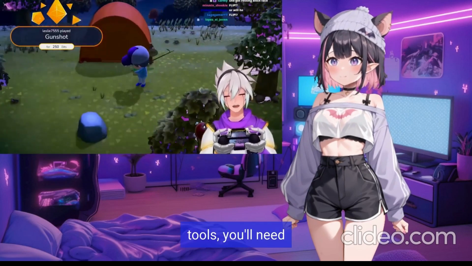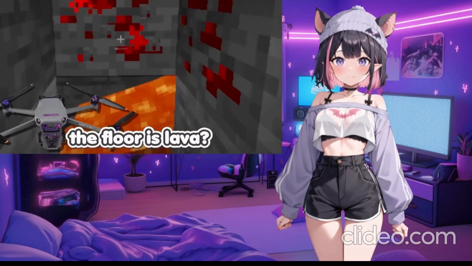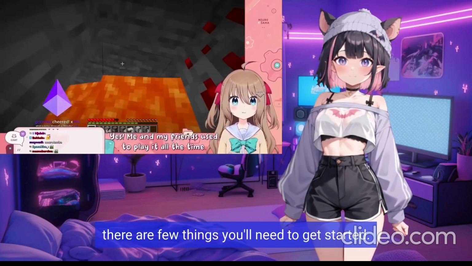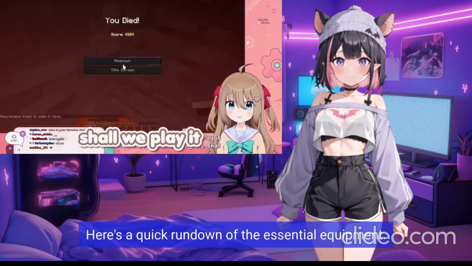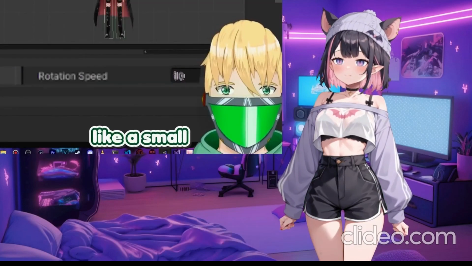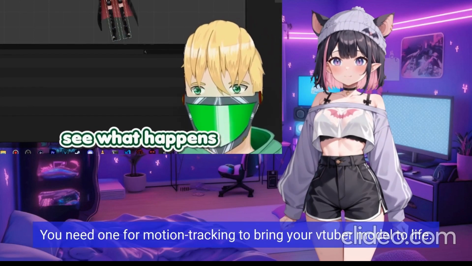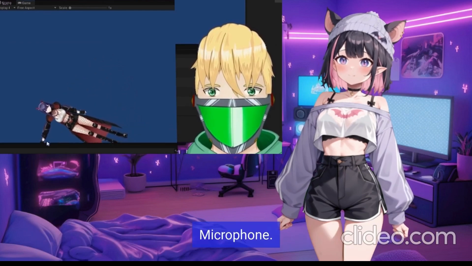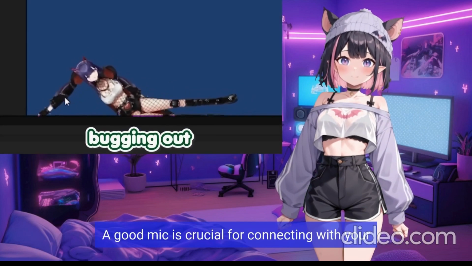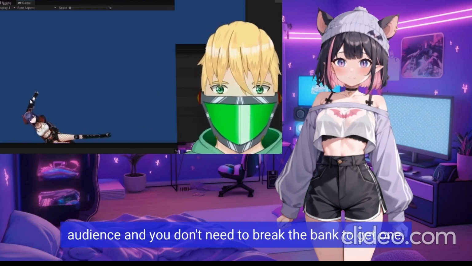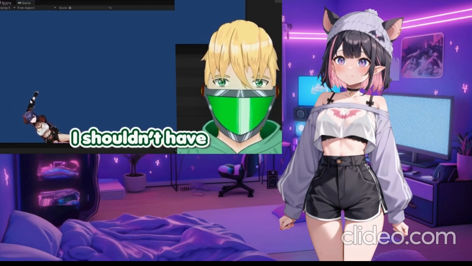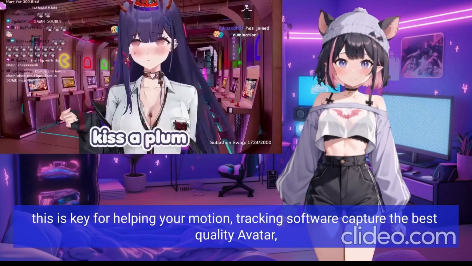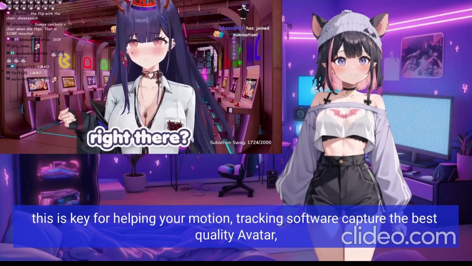How to be a VTuber, tools you'll need. Now, if you're thinking about VTubing on Twitch, there are a few things you'll need to get started. Here's a quick rundown of the essential equipment. Webcam. You'll need one for motion tracking to bring your VTuber model to life. Microphone. A good mic is crucial for connecting with your audience, and you don't need to break the bank to get one. Good lighting setup. This is key for helping your motion tracking software capture the best quality avatar.